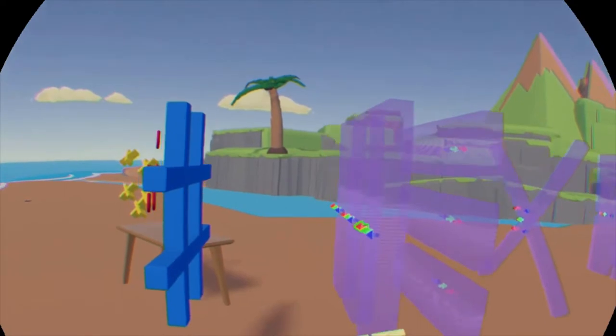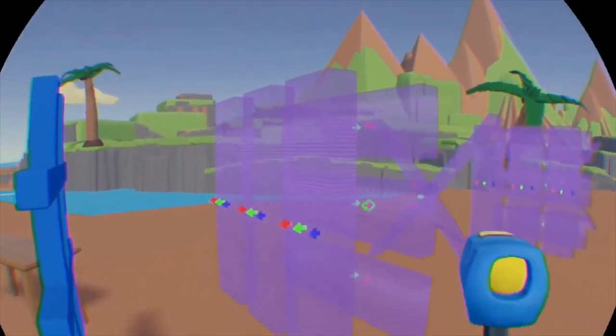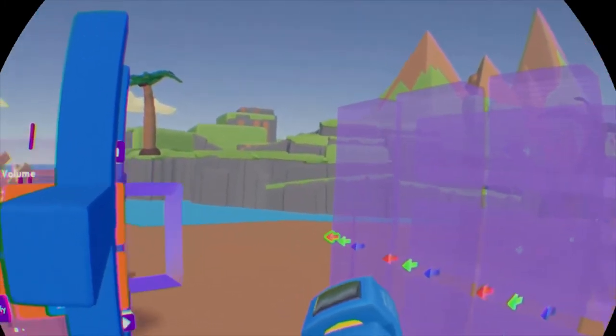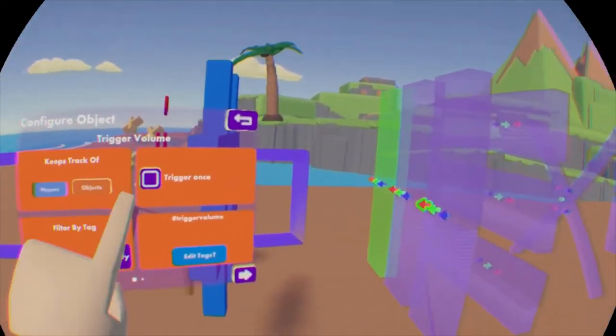We have to configure them. Right now they're set up for player. They're all still player trigger zones. I should have done this beforehand. I would have saved some work, but I just didn't think about it. So basically we're just going to configure each and go to objects.